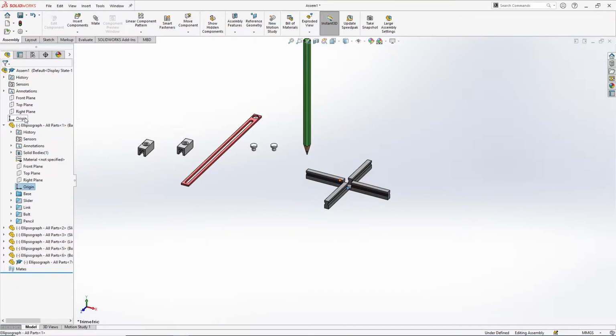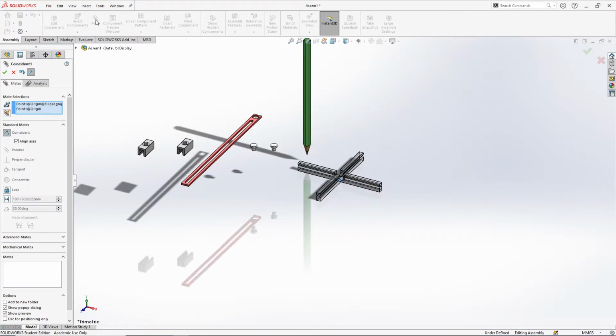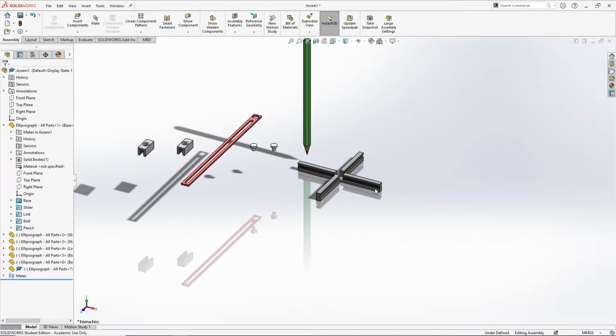Then I select both origins, the second one by holding down the Control key, and click Mate. SolidWorks automatically tries to guess which mate is best, and here it guesses coincident and align the axis. I can click on the green check mark, and now the part cannot be moved anymore. And if I click down, I have a little folder here with my mates, and I made my first mate.